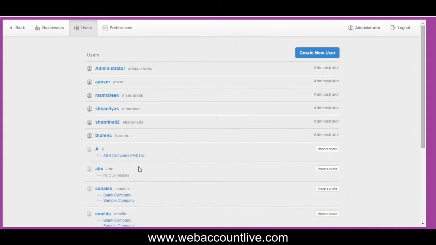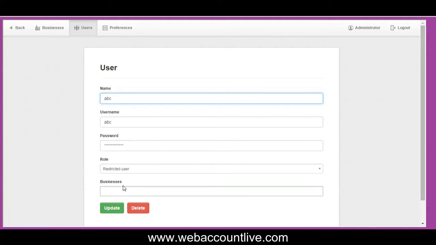Setting up permissions. When you create new user, you have an option to set the user to be either administrator or restricted. Administrators have access to everything. Restricted users have no access to anything. They can log in but they can't see any of the businesses you created in Web Account Live, and cannot create a new business. To give them access to an existing business, go to Users tab at the top.